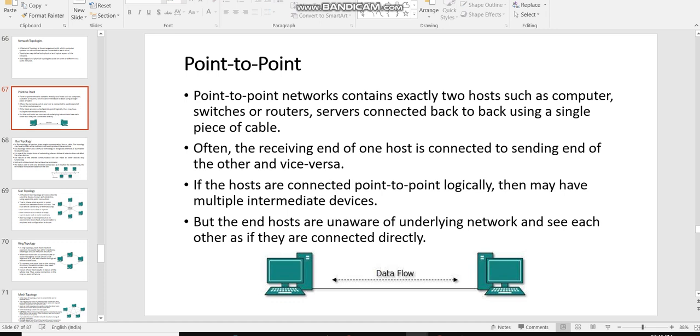A point to point network contains exactly two hosts, such as computers, switches, routers or servers, connected back to back using a single piece of cable, and that is the speciality of point to point topology. It contains only one piece of cable which connects the two devices, in which one will be the sender and the other will be the receiver. Often the receiving end of one host is connected to the sending end of the other and vice versa. This is the simple technique, simple connection, simple pattern followed for point to point topology.